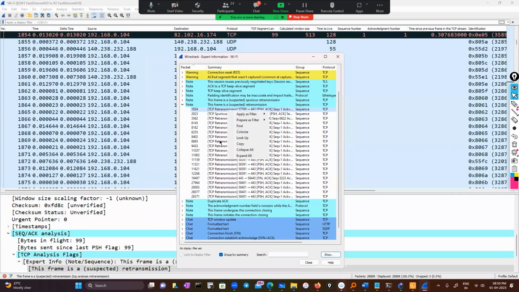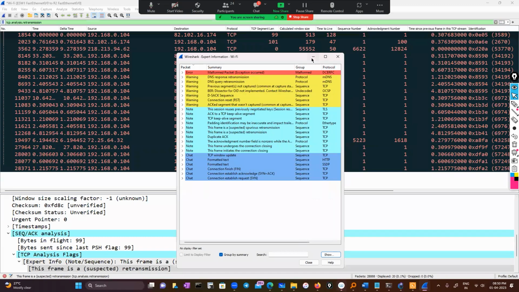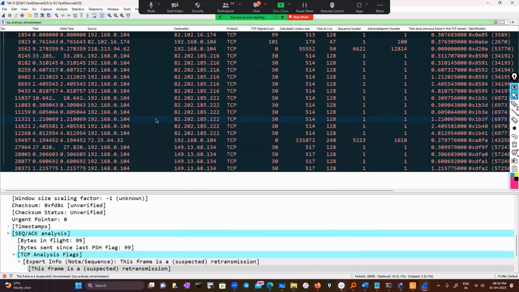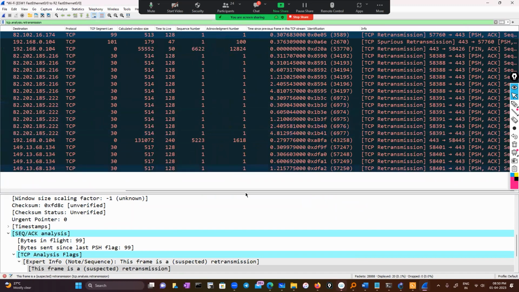If I go here to the retransmission, right click on it, and apply as a filter, you can see all your retransmissions in one single click. You'll see all the retransmissions here.